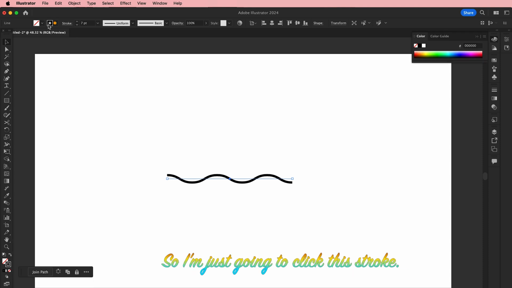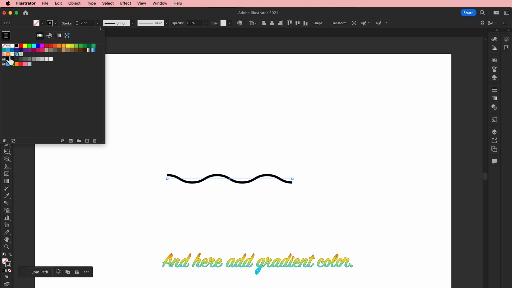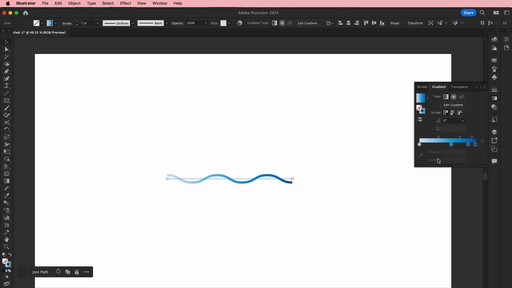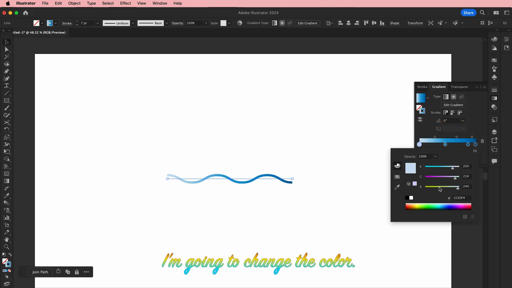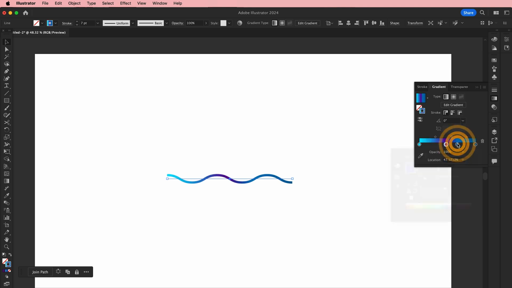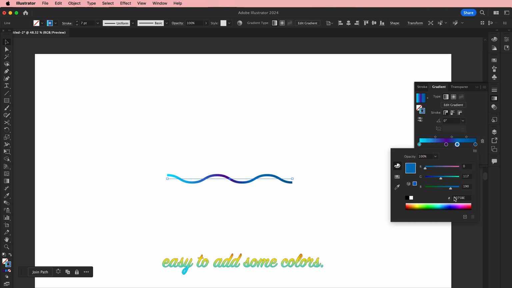And after this, we're just going to add some gradient. So I'm just going to click this stroke and here add a gradient color. Just click it and add gradient. And here it is. I'm going to change the color. Alright guys, it is so easy to add some colors.